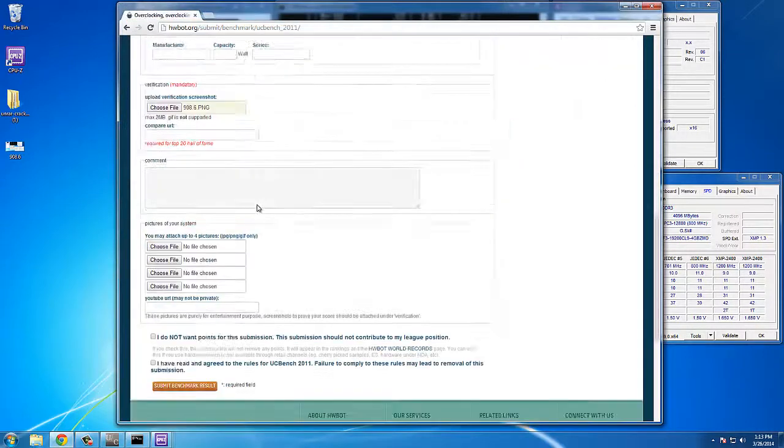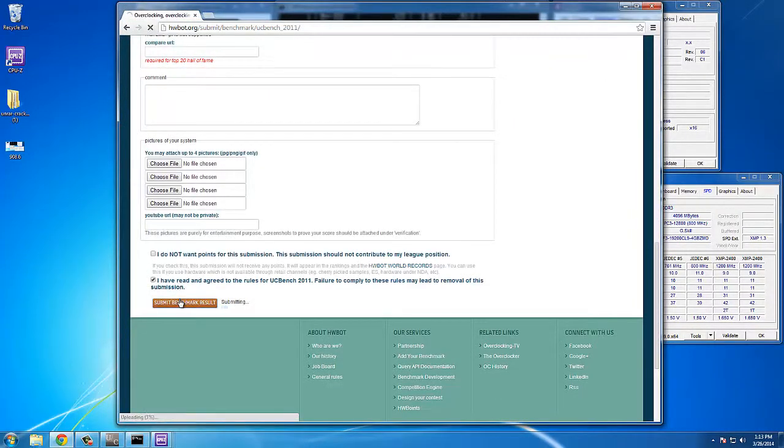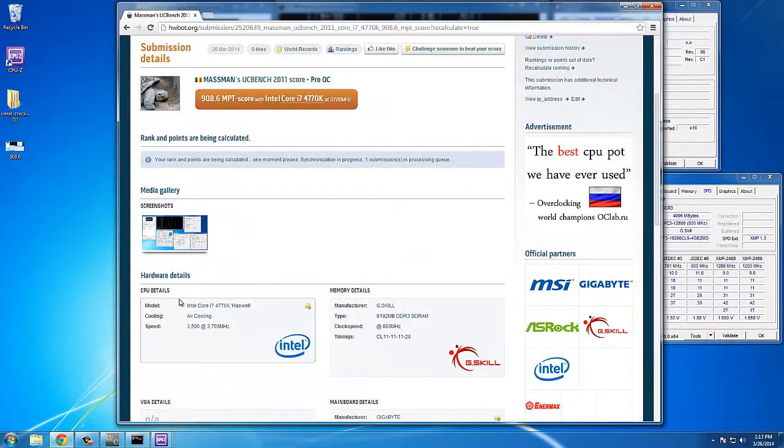You can attach the verification file or screenshot to your submission. At the very end, click Read and Agree and submit the benchmark result. Et voila! This is your benchmark submission.